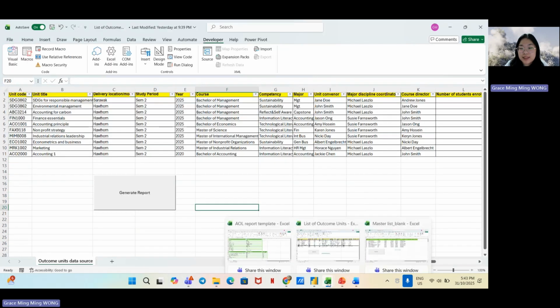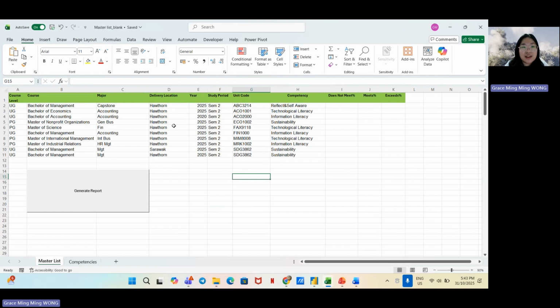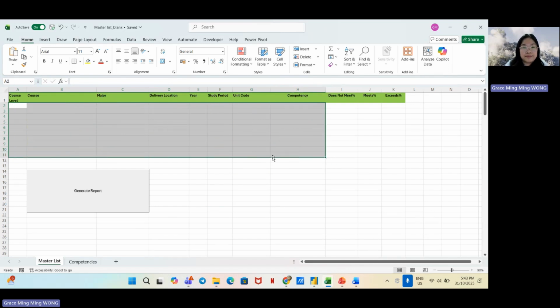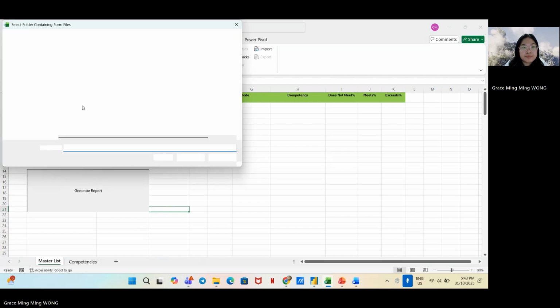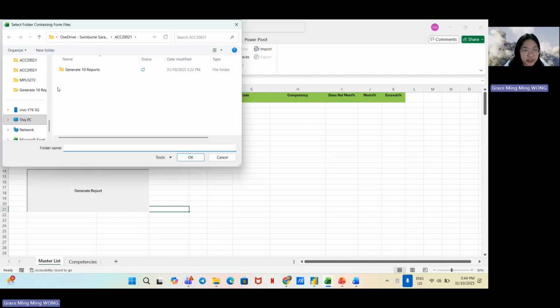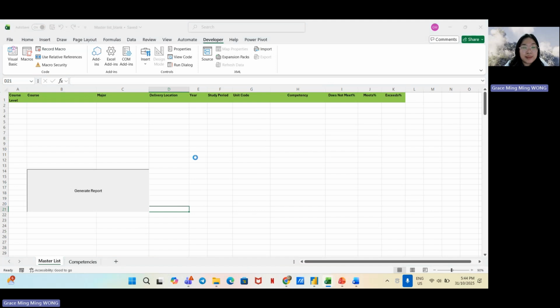Next, we go to the master list. This master list is already filled in with the result. So how are we going to do it? So we do it together. The first step, we need to generate the button. Now we already generated it, so we just click inside. Select the folder that we just created, the 10 reports. Click one time and then click OK. And it will need some time, waiting for the process to finish.